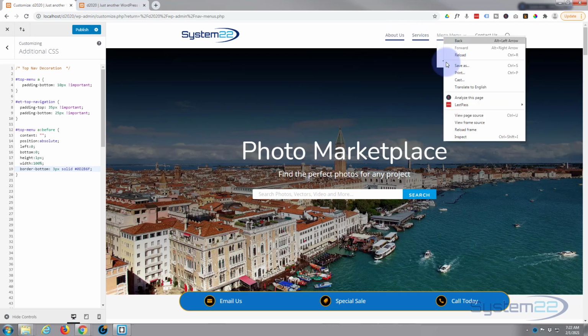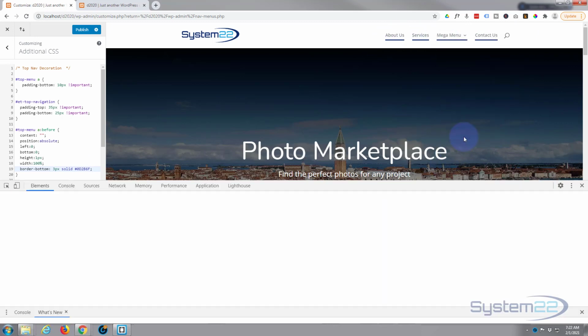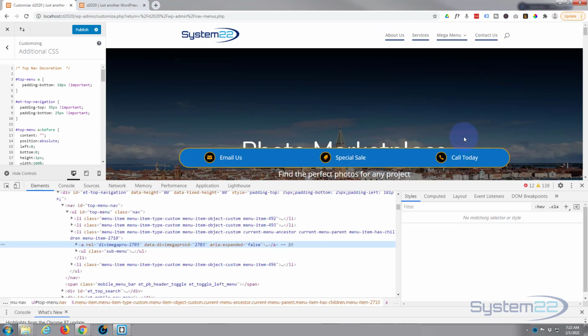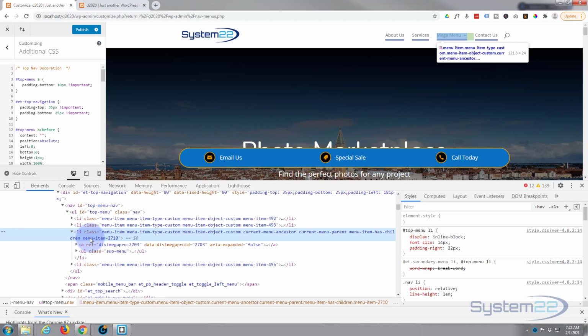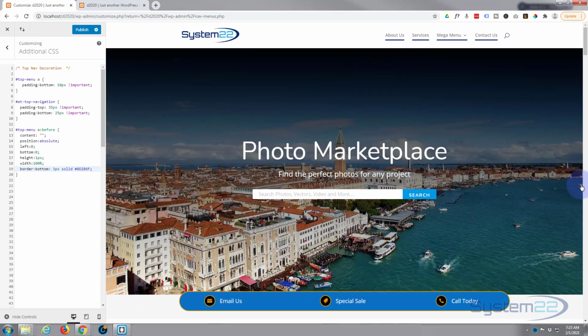Now if I inspect this one, there's the tag itself, but its menu item, it's got a 2710. They've all got different codes, so we can target them individually. So if I copy that menu item, 2710 right there, we can shut this down now. I can go back in here.